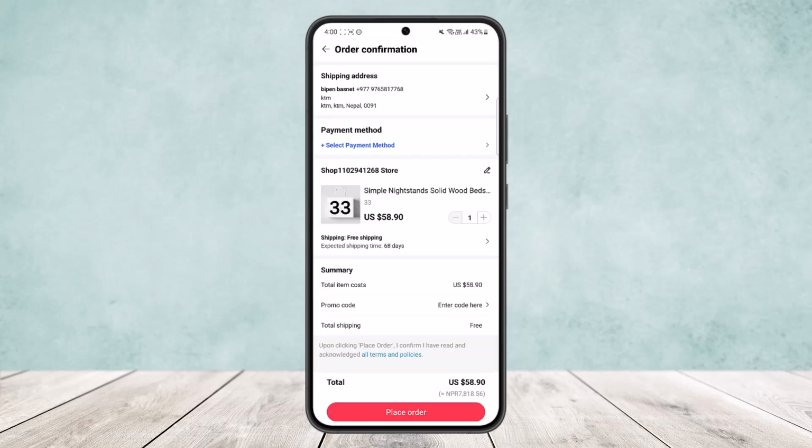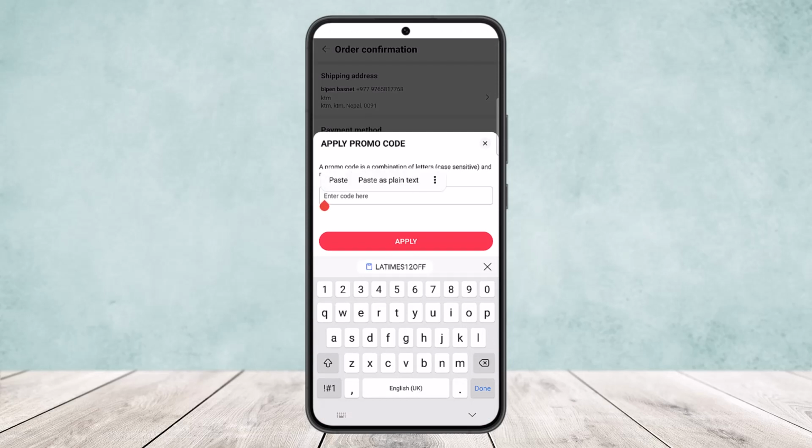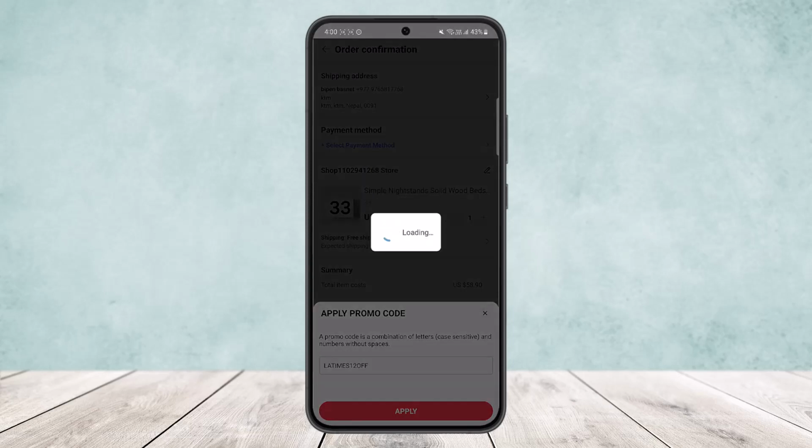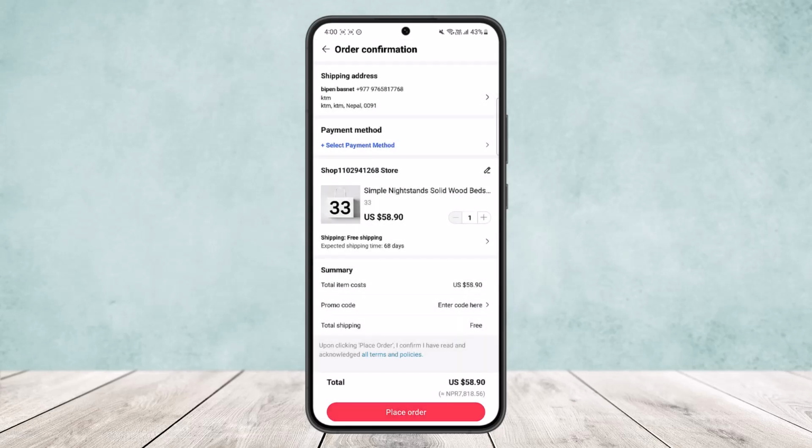And now here under summary, you can see the promo code option. You want to simply tap on it and enter your code here. You can long tap and paste the code here, and simply tap on apply, and you'll see that it'll be applied. Now the other amount is under minimum spend for this promo code, as you can see here, so it's not being used. So you want to make sure that the promo code is usable and the product has the promo code option available as well.